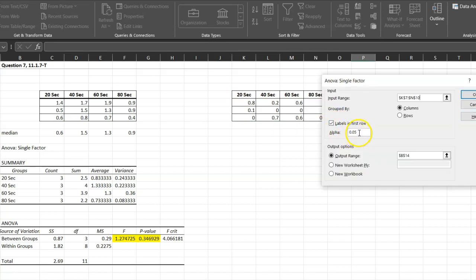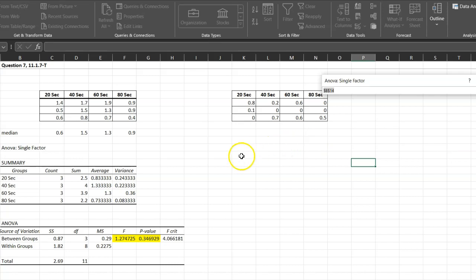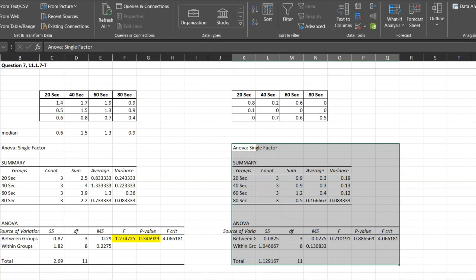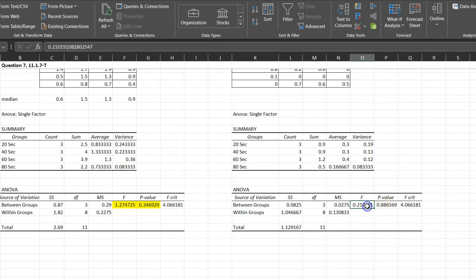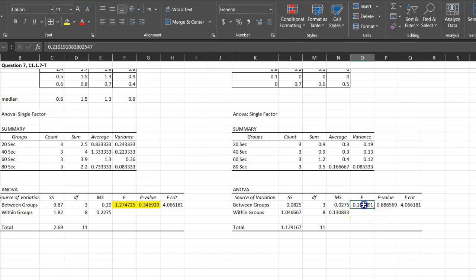0.05, that's our alpha actually. And the output, I'm going to put it on the same spreadsheet. I'm going to click on this box and put it somewhere again under the same table. All right, so let's say okay. So this is my test. All right, and the F value again that I'm looking for is this one. So I'm gonna copy it.